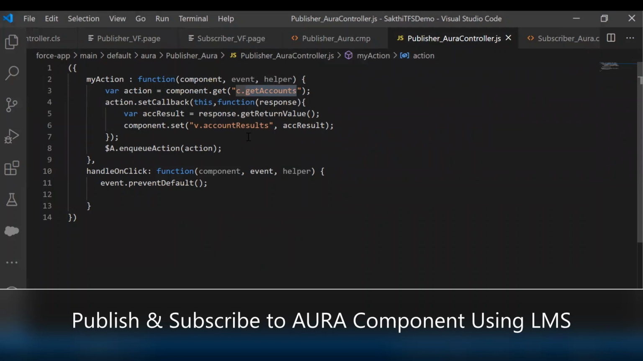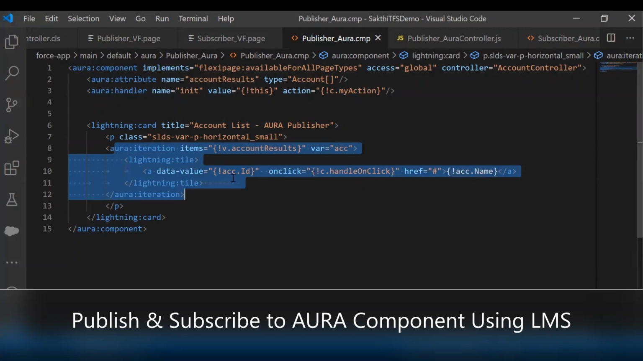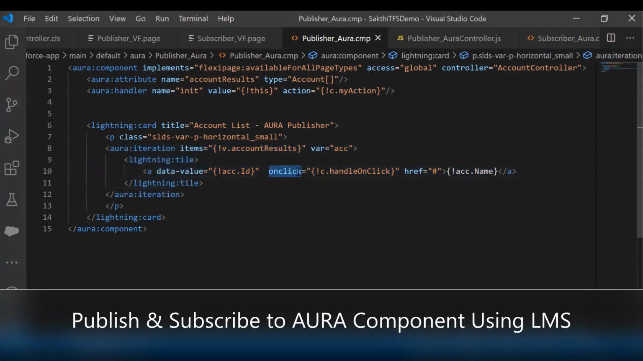Once we get the account information from the Apex controller, we set it in accountResults. Then here we use aura:iteration to iterate the account names. If you notice, in the onclick we handle the handleOnClick method. Here we are passing the account ID in the dataset called data-value. In the data-value dataset, we assign that account ID.